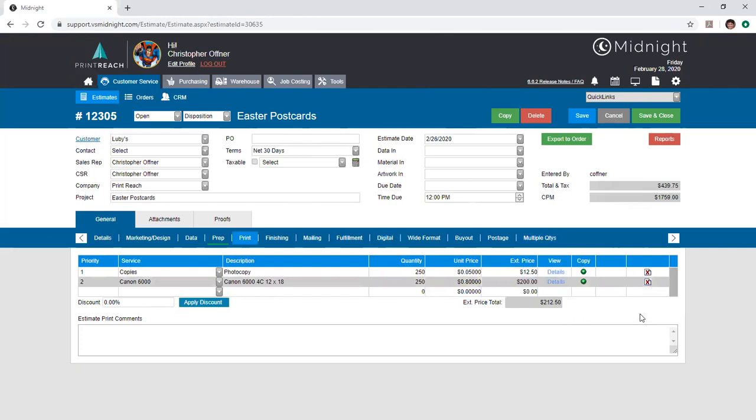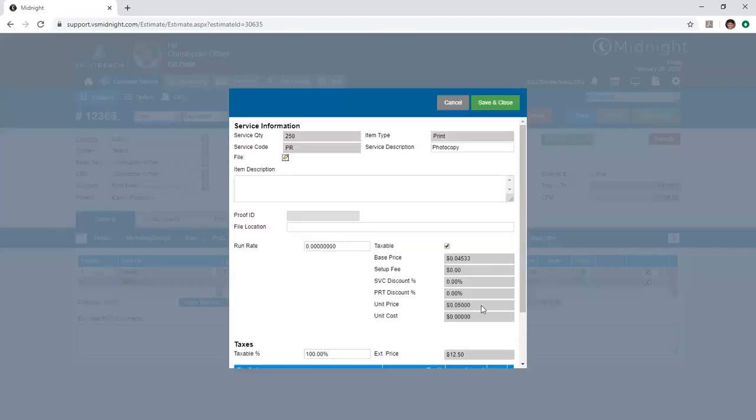Depending on how you make the change, you'll see that the unit price becomes what you enter it as, but the base price is still referenced to the original service. That way, if you need to go back to the way it was, this number is still stored here for you to reference.